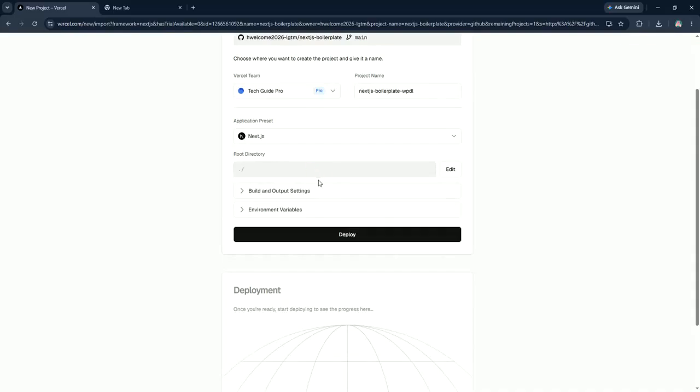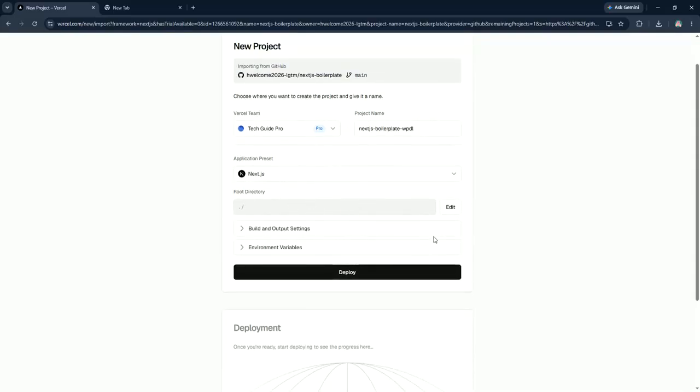Next, you'll be taken to the project configuration page. Here, you need to ensure that the root directory is set correctly to where your FastAPI app is located.